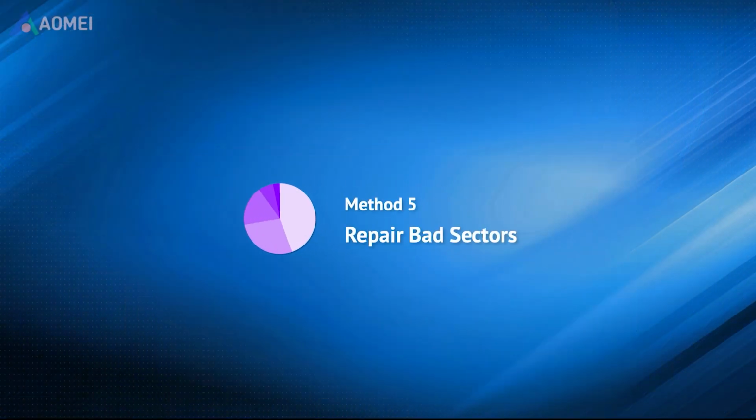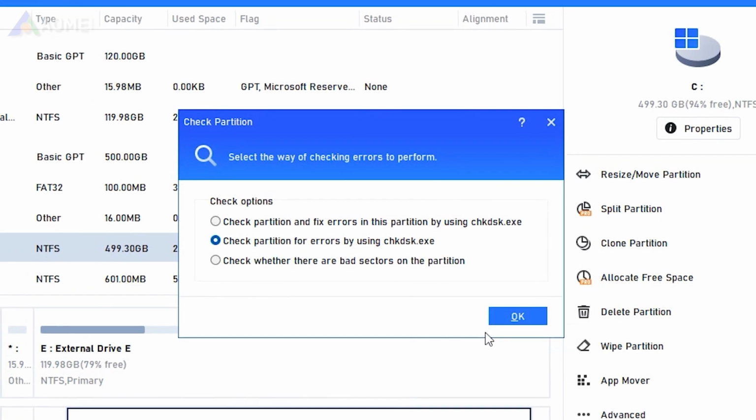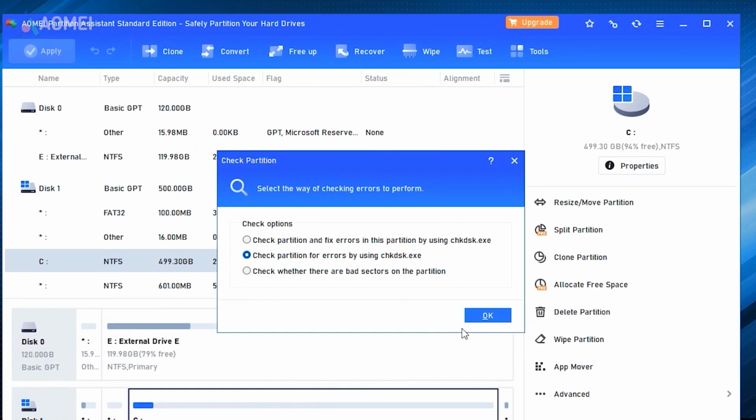Method 5. Repair bad sectors. Bad sectors will cause errors in Windows, so you can check and fix bad sectors. I will show you how to do this with AOMEI Partition Assistant Standard.